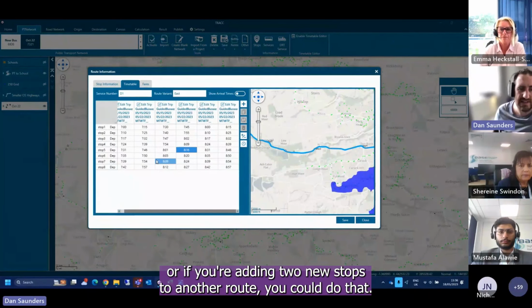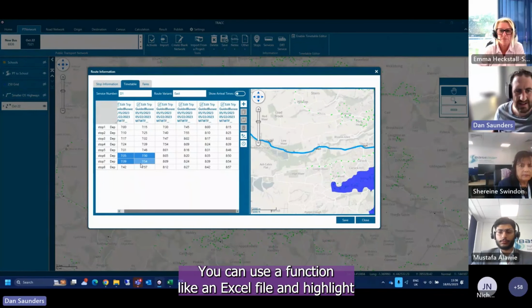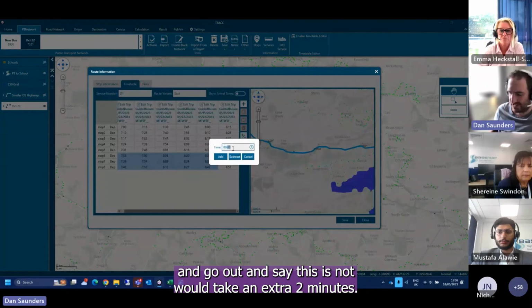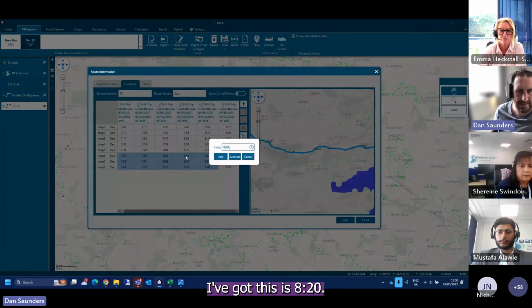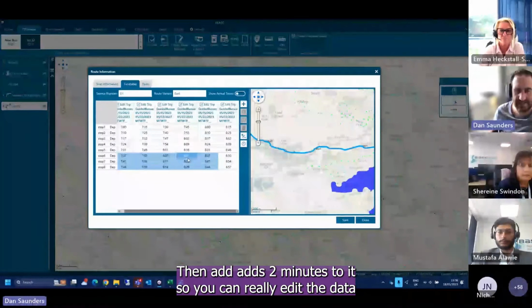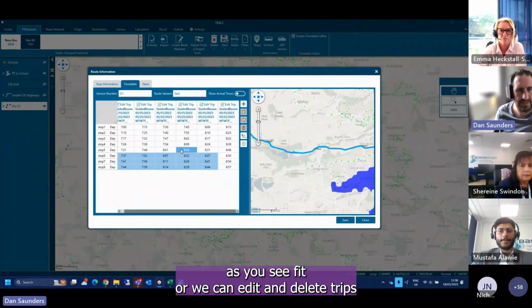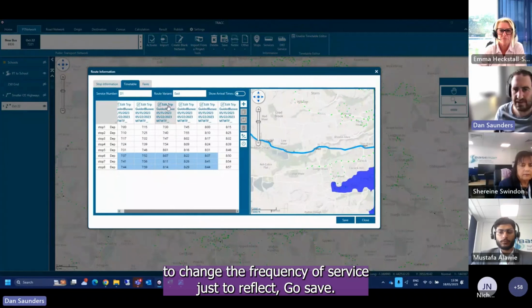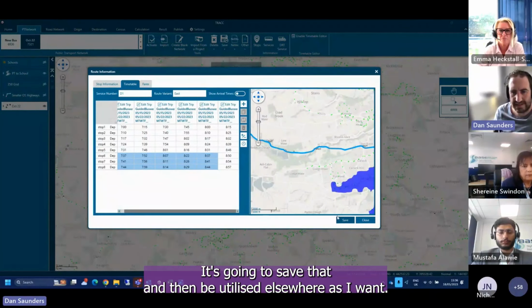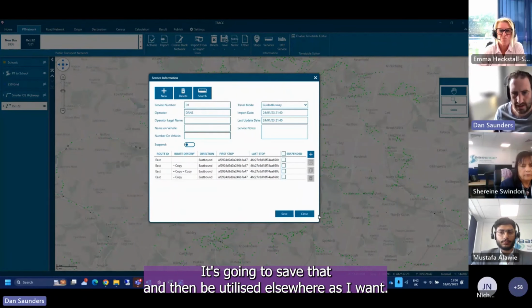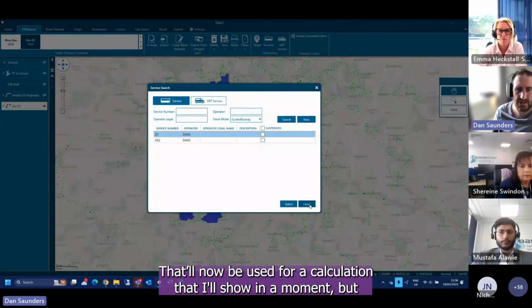Or if you're adding 2 new stops in the middle of a route, you could do that. It appears as 2 lines here. You can use a function like in an Excel file, highlight and go add and say this is now going to take an extra 2 minutes. And if you watch, this is 8:20, if I then go add, it adds 2 minutes to it. So you can really edit the data as you see fit. Or we can edit and delete trips to change the frequency of service just here. And if I then go save, it's then going to save that and then be utilised elsewhere as I want. That'll now be used when I do a calculation that I'll show in a moment.